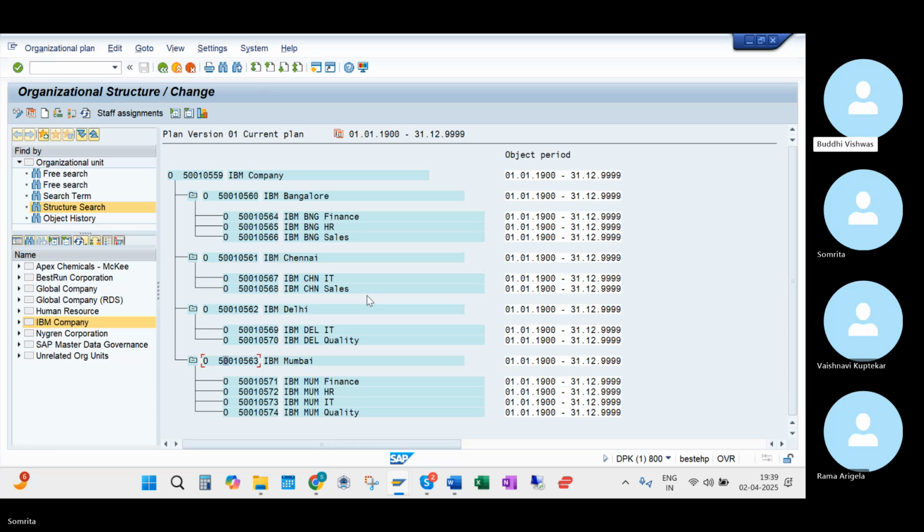Ma'am, according to SAP standard, we select validity date from 1/1/1900 to 31/12. But ma'am, we create organization today, ma'am. Why we not select today's date, ma'am?